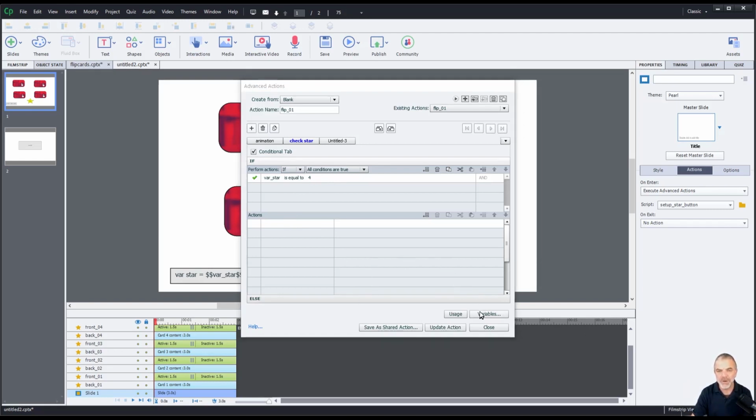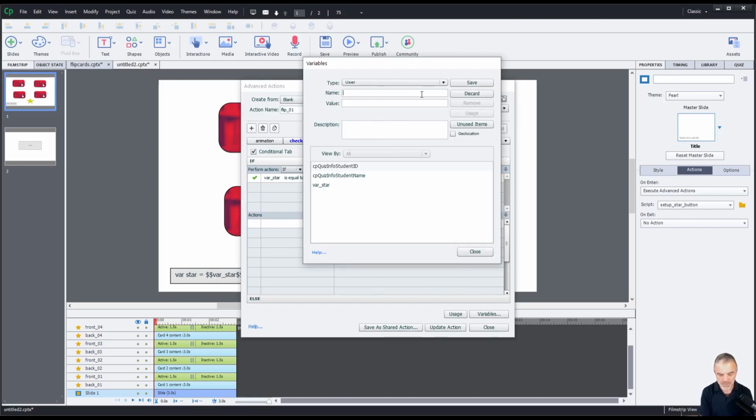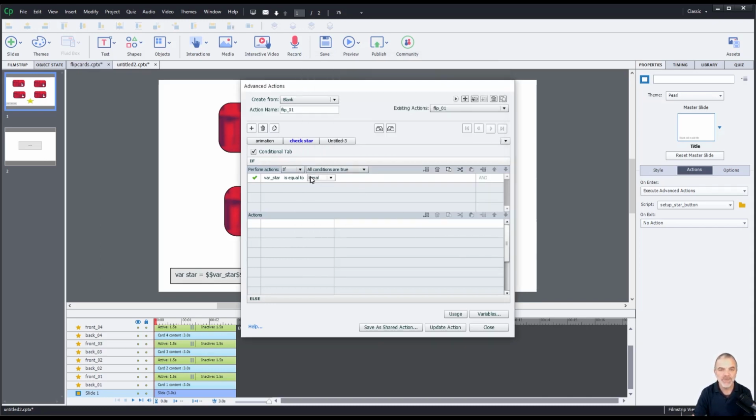So let's go into variables, and I'm going to add a new variable, and I'm going to call this one VAR unlock star, and I'm going to put in 4, save that, and close that. And what I can do here is go back, change that to variable, and then VAR unlock star. So it's basically saying if VAR star is equal to unlock star, which is 4, then what we want to do is change the state of the star button to normal, and we also want to enable the star button, and then update the action.